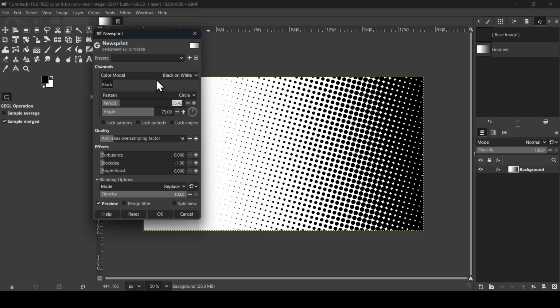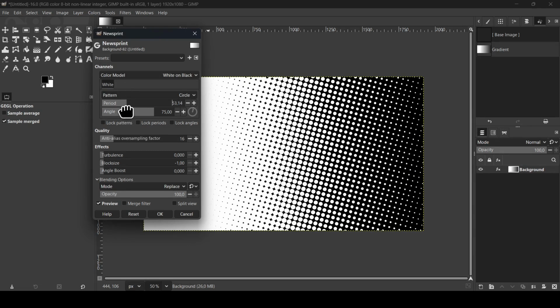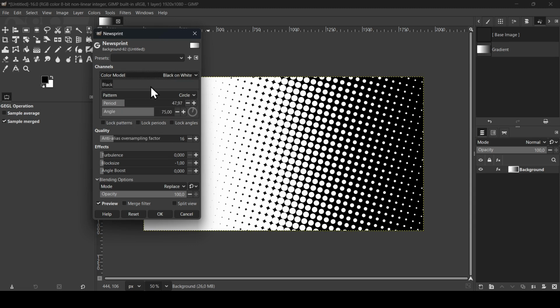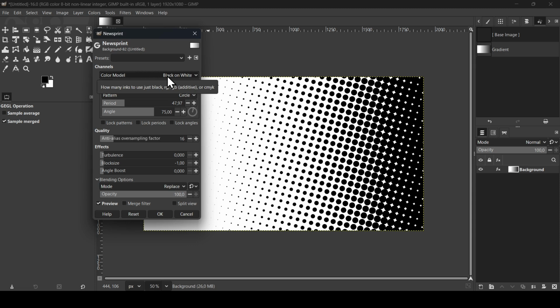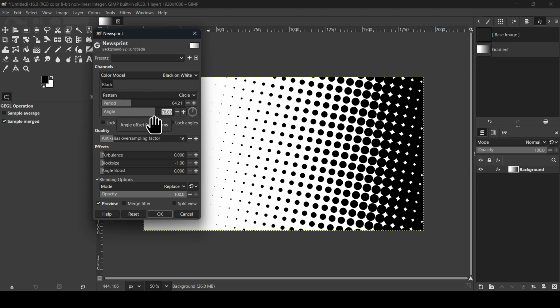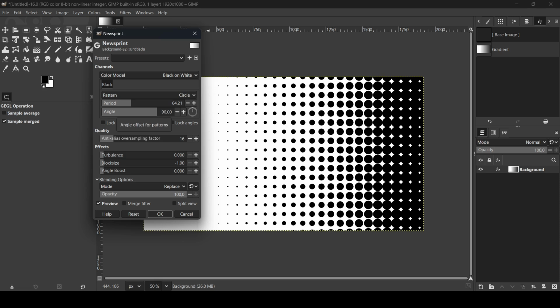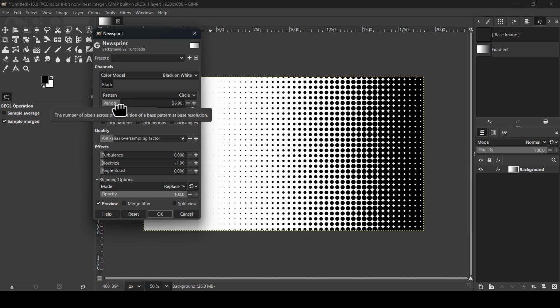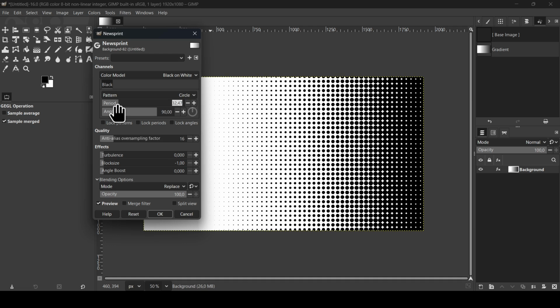And now for the black color, you can either select black on white. So here's the halftone it's going to create, or white on black. So it's up to you. So I'm going to increase a little bit the period. So I think I'm going to leave it with the black on white. So for the angle, I'm going to leave it at, let's say, 90 degrees. So here it's going to be straight. So I think I'm going to leave it here. I'm just going to reduce a little bit the period. So like this. So here it is.